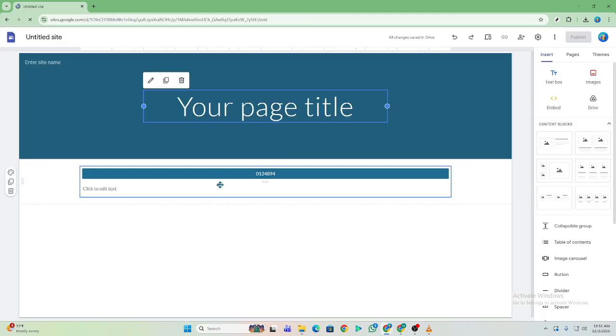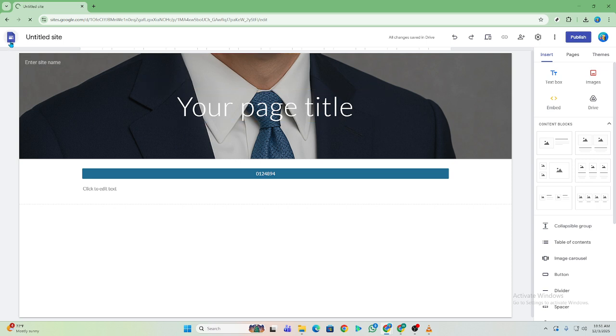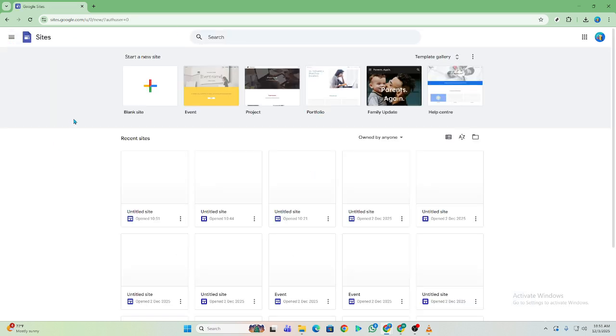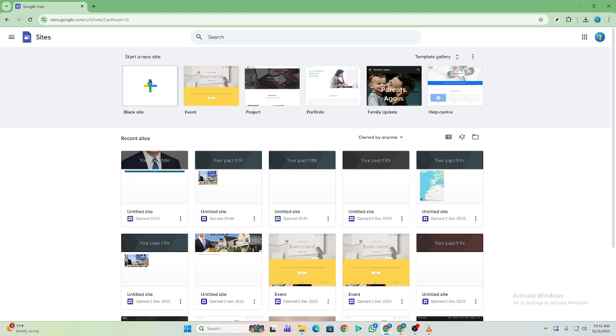In this quick guide, I'm going to show you how to add a Google Drive folder to your Google Sites page. Yeah, the full 2026 method. It's simple, but there are a few steps you really need to get right, so let's walk through it.